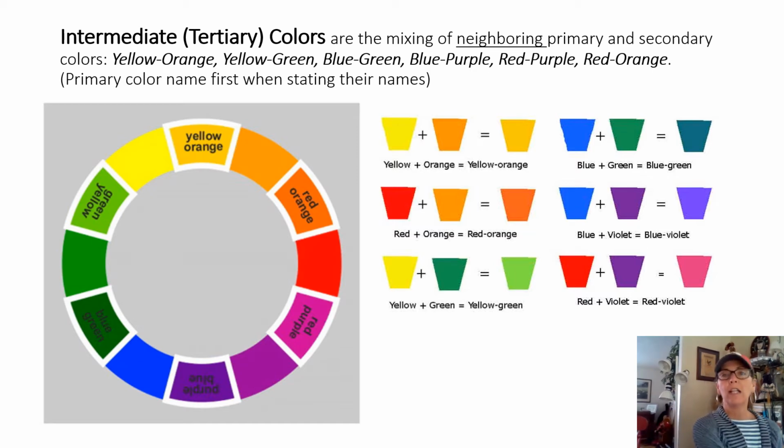Right? So you have yellow and orange put together, it's yellow orange. So if you have red and orange, it's red orange. If you have yellow and green, yellow green. Blue and green, blue green. Blue and violet, blue violet. And red and violet is red violet. So it doesn't matter if I say, what do you get if you mix your orange and red together? You're not going to say orange red, you're going to say red orange. So always remember, state your primary color first when you name your 6 intermediate colors.